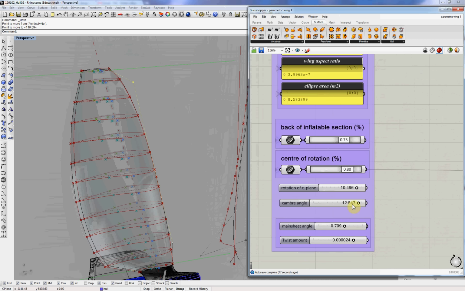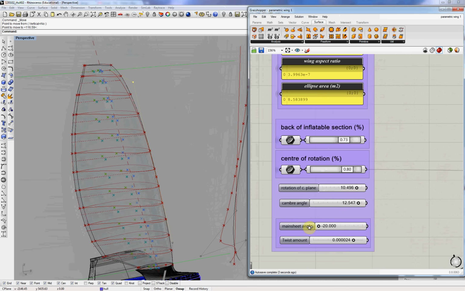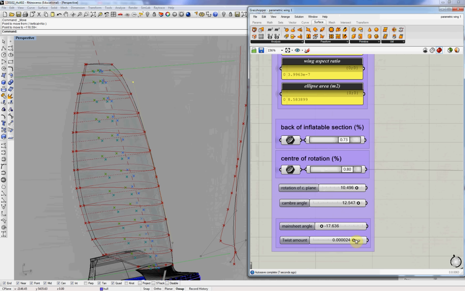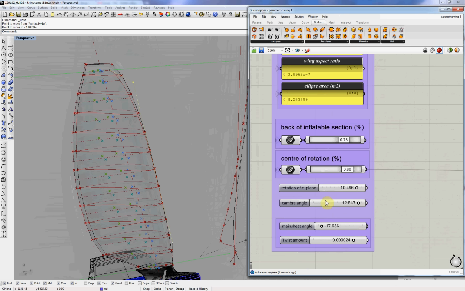So you've got your main sheet angle, for instance. You can sheet the wing out, see what it's going to look like. You've got twist, so you can let it fall off or induce negative twist. This is where the back of the solid front section would be. You can move that and move this. So it just sort of changes the geometry of how the airfoil changes at each station all the way up.